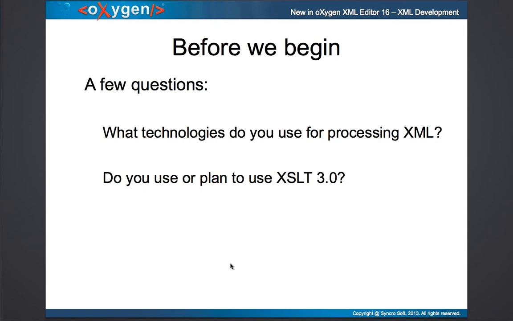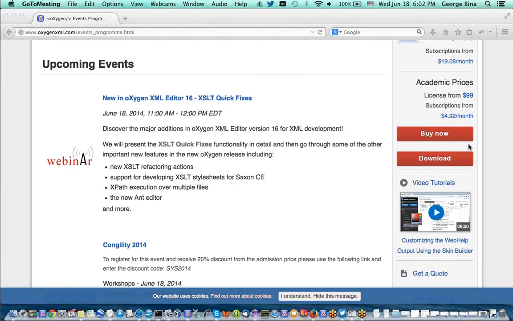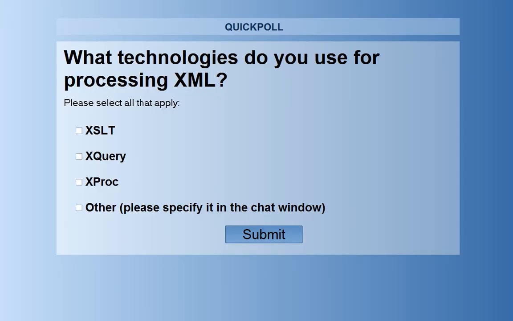Before we begin, we would also like to find some information about what technologies you use for processing XML and what are your plans for using XSLT 3.0. And let me try to launch this. So please answer, what do you use for processing XML documents? XSLT, XQuery, XProc, and if there is other technology that we are using, you can specify that in the questions panel. So we'll give a few more seconds for you to vote.